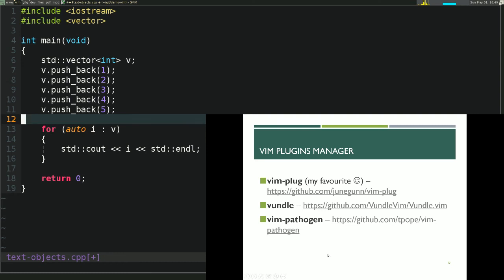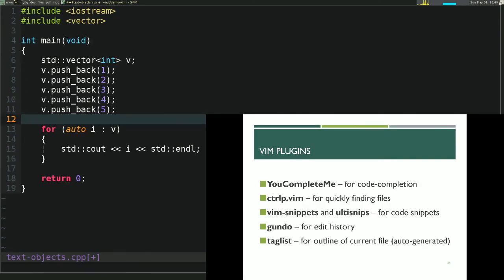How do we use plugin managers? I'll probably not go into that. You guys can go to these sites after this talk and look more into how it's done. So some of the Vim plugins that I'll suggest you guys use, the first one is, a little funnily named, YouCompleteMe, for code completion.